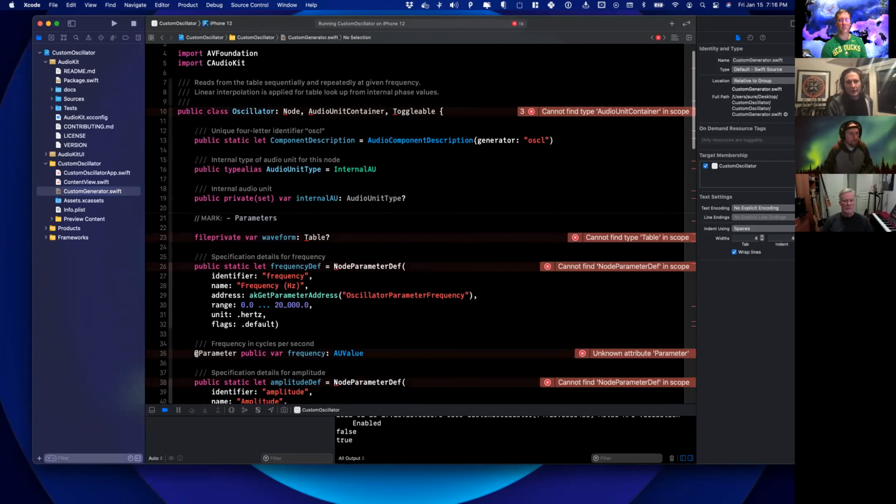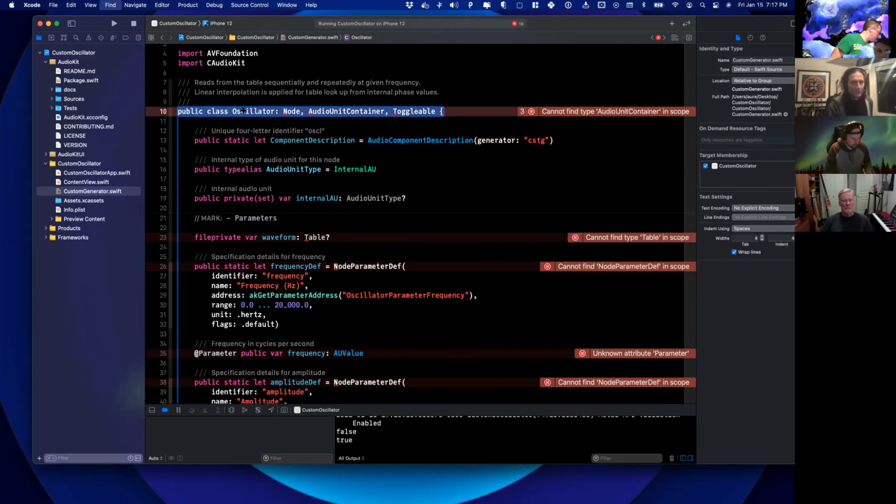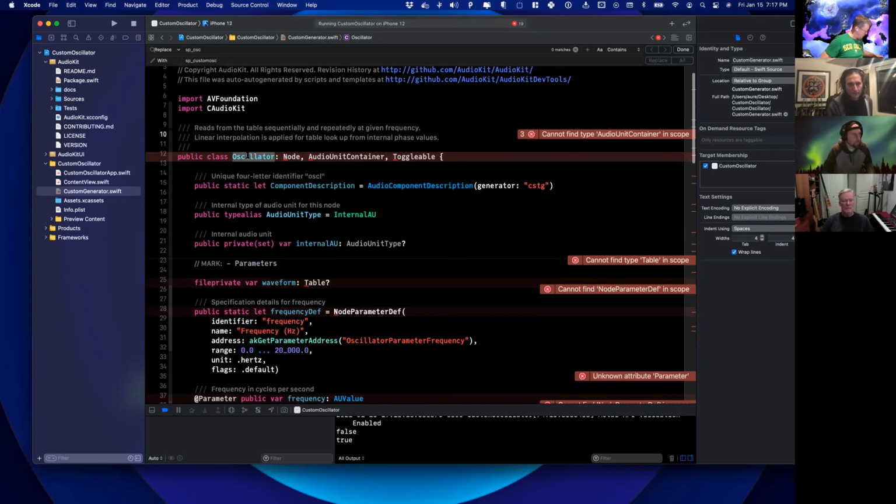And wherever we see oscillator, we're going to change it to custom oscillator. And one other thing, but that's going to be the easy thing. The other thing we have to make sure to do is to call this something new. If you're planning on using the oscillator alongside the project, it's just a safe thing to do, because otherwise you'd have two components that have the same 4-letter description, and that's how Apple's stuff works. So let's change oscillator to custom generator.